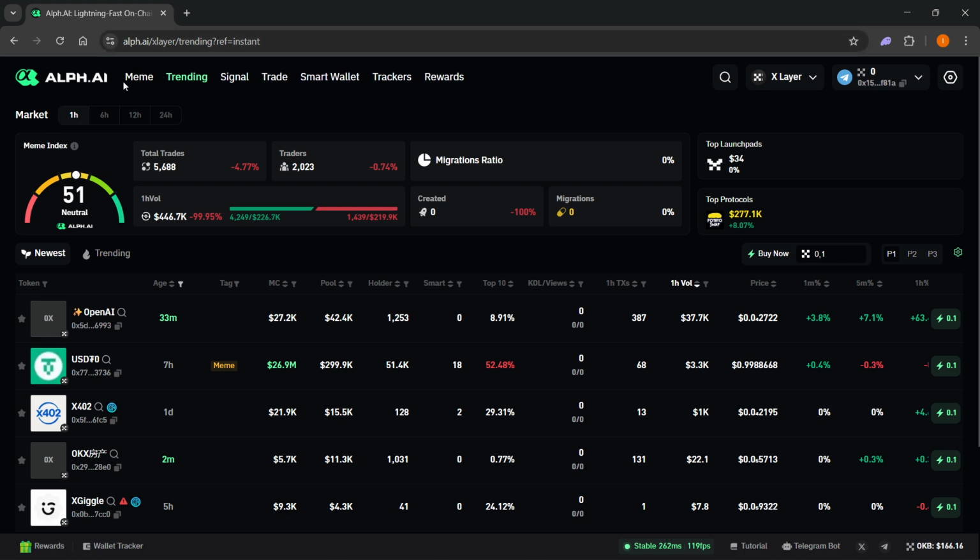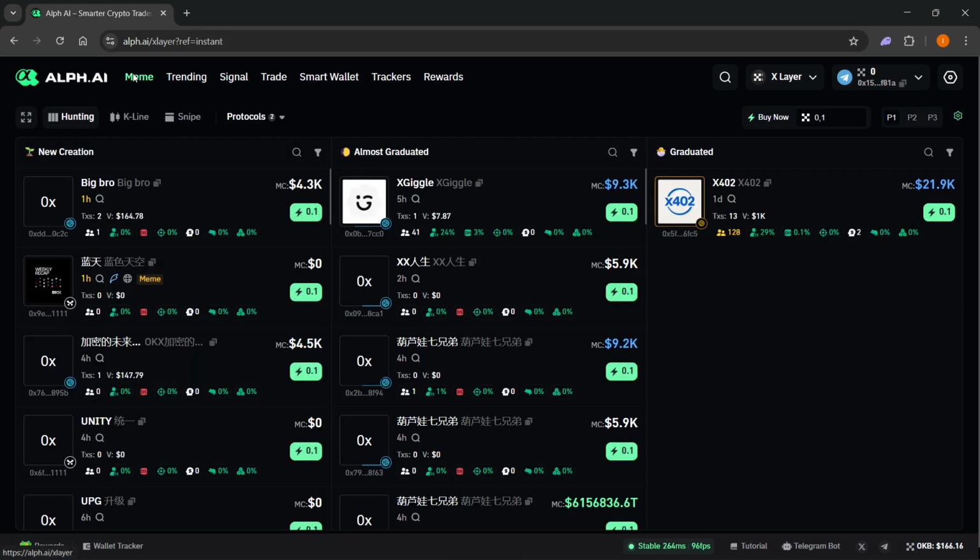Now, after you've done that, and let's say you actually found a coin, and of course, make sure you actually do find a good coin because most of these are going to be scams. Do your own research before you actually proceed.